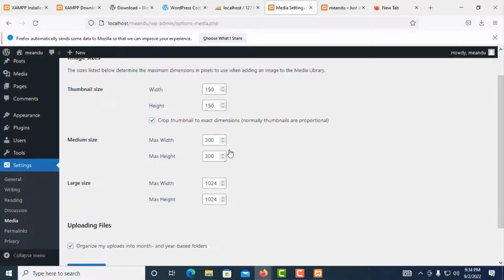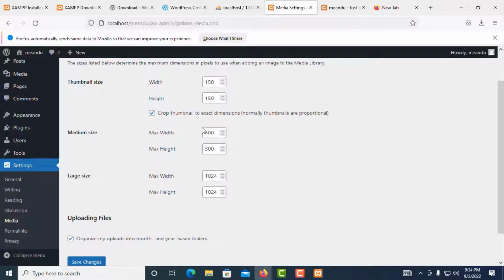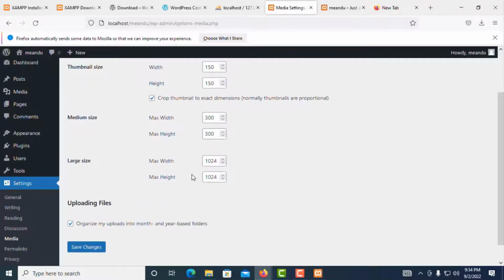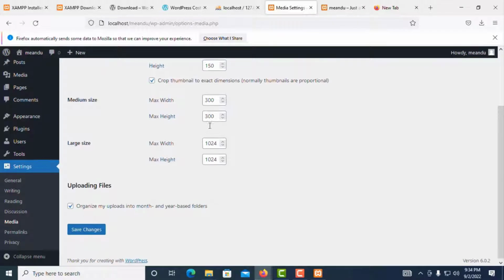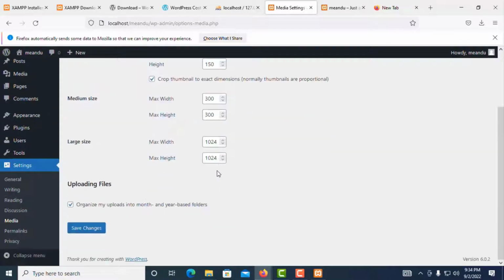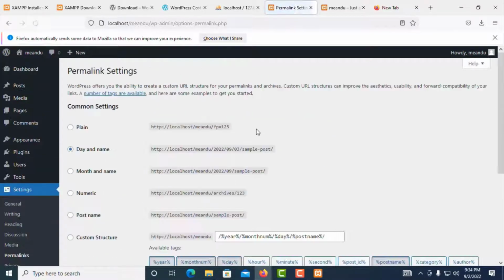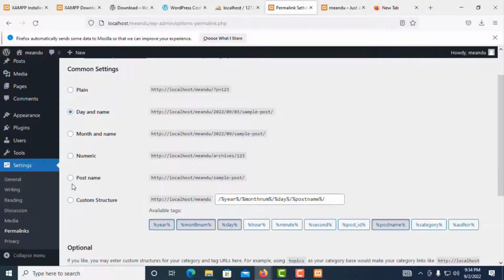Then you have the media, the upload size. Remember, I told you you could modify all of these things. So you can modify the sizes and increase them if you want to. Then the permalink. For the permalink, this is the default, but the best is to use post name so that it will not be some funny figures.